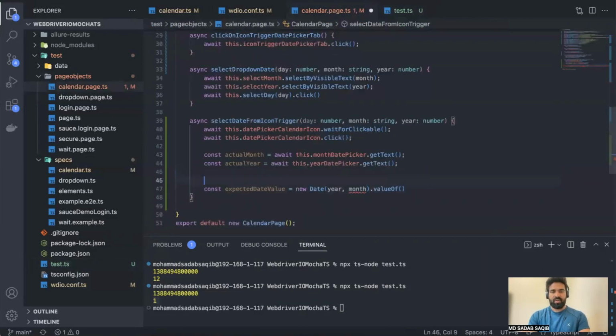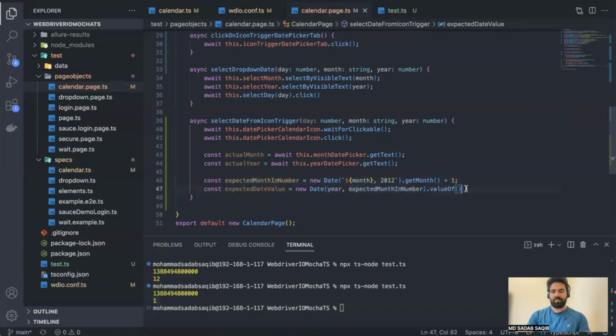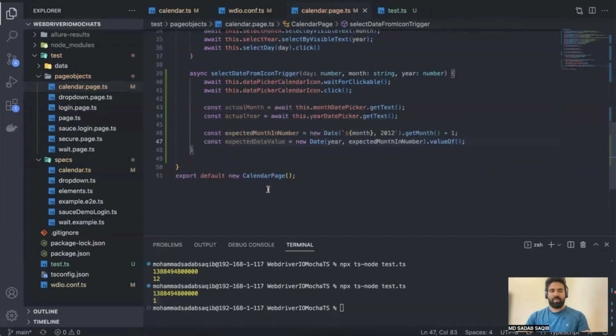So what we can do is const expected month in number equal to this, and here for month, you have to pass dollar curly bracket month, and let's pass this here. So what will happen, the expected date value will get based on the year and the month you are passing, and then get the value of it.